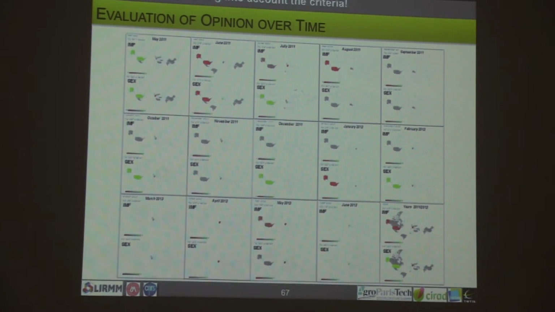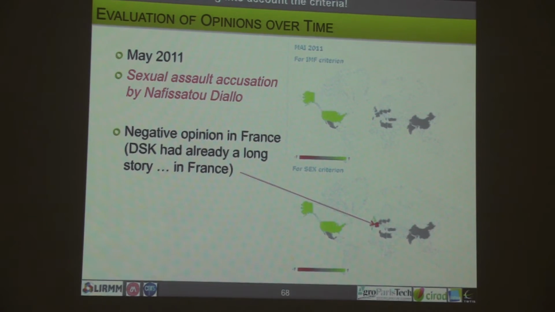For every month, we can have some opinions. I will show the most important parts. First of all, in May, there is the sexual assault accusation by Nafissatou Diallo. And as you can see, in the US there is no real reaction, except in France. I have to tell you that DSK already has a long history in France concerning some sexual issues. So only in France do you have a bad opinion about that.